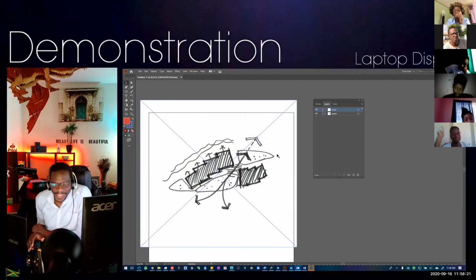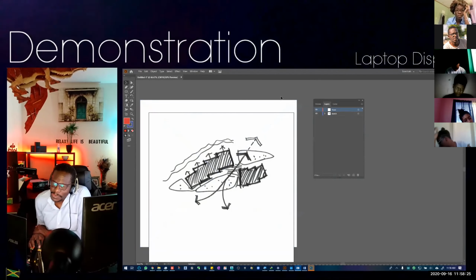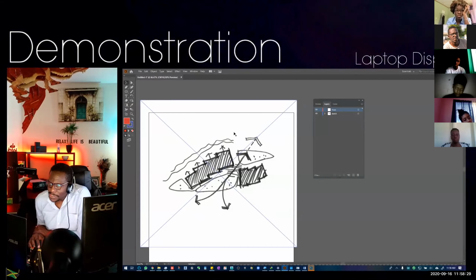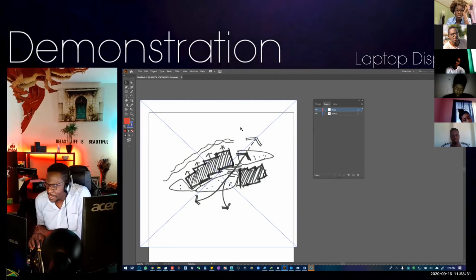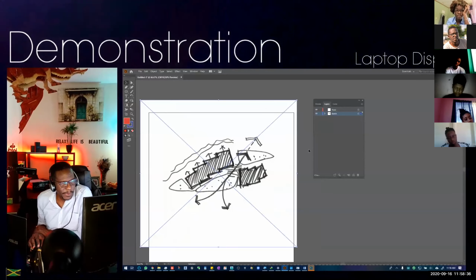All right. So before we start tracing, there's a couple of things we want to do. So we want to click on this here, and we want to change the opacity of this, because this is basically going to be like tracing. We're going to trace over this.